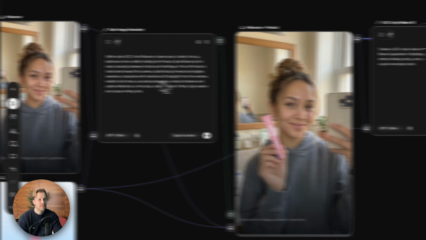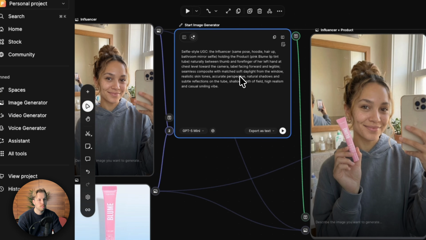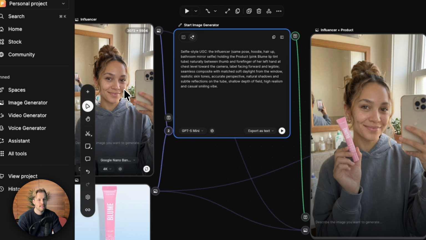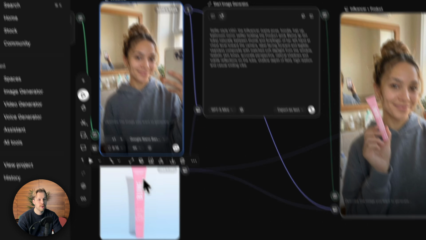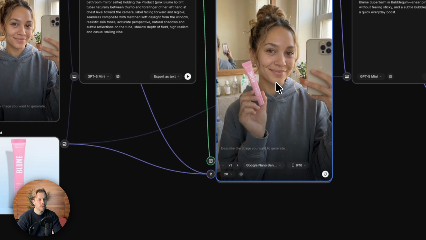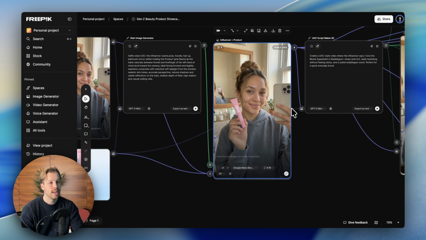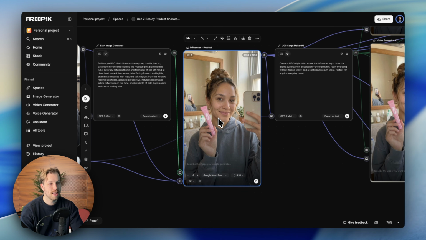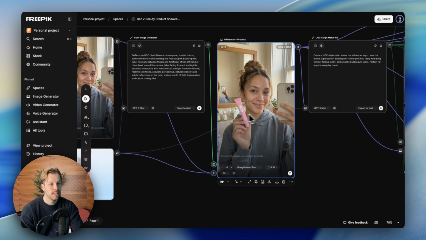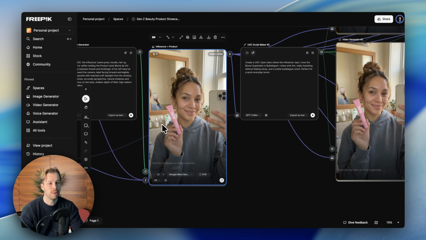So as you can see, I have connected this prompt that I generated, as well as the image of the influencer and the product. So there are 3 inputs into this image generator. And as you can see, the result looks fantastic. So she looks exactly like here. And then she's also holding the product in her hand.